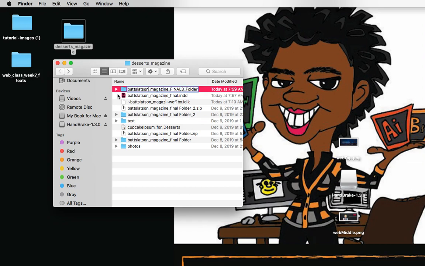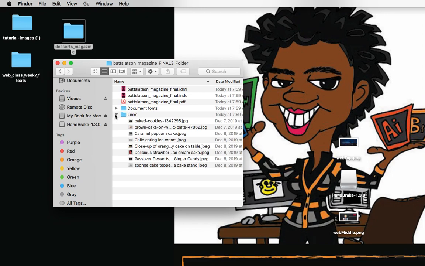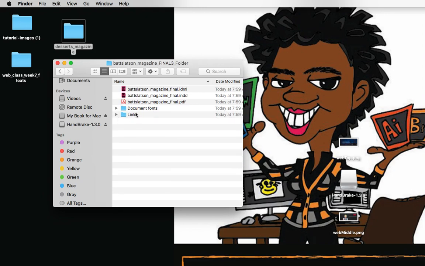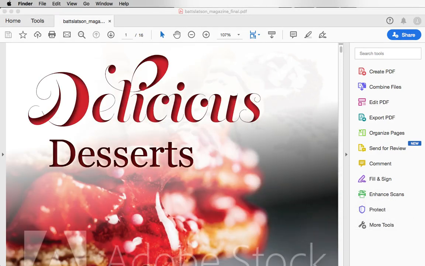Alright, so if I look at my desktop and I see that final folder that I just created, double click, I'm going inside, I'll have the IDML file, the INDD file, the PDF, all of the document fonts that it took to create this, and all of the links. What I'm not going to do is put anything in this folder or take anything out of this folder. What I need turned in is all of these documents. But if I want to preview the PDF, just to see what we created, I'll move this out the way for a second.